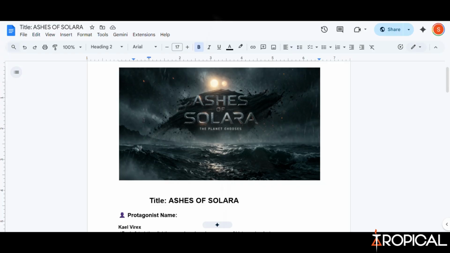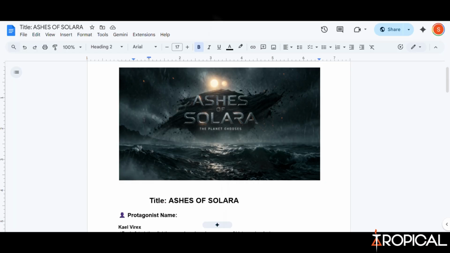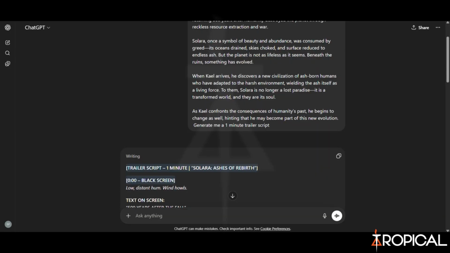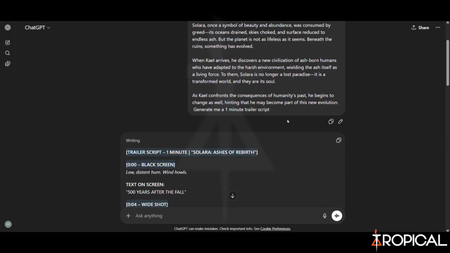In order to make this video easier to understand, we will be breaking the entire process down into 8 steps. The first step is to generate a script. I had a very blurry idea in my mind that I wanted a science fiction trailer with a protagonist character named Cal. I had thought a little about how I wanted the environment to look, small nicks and buts. So I got everything down on ChatGPT and told it to generate me a 1 minute trailer script.